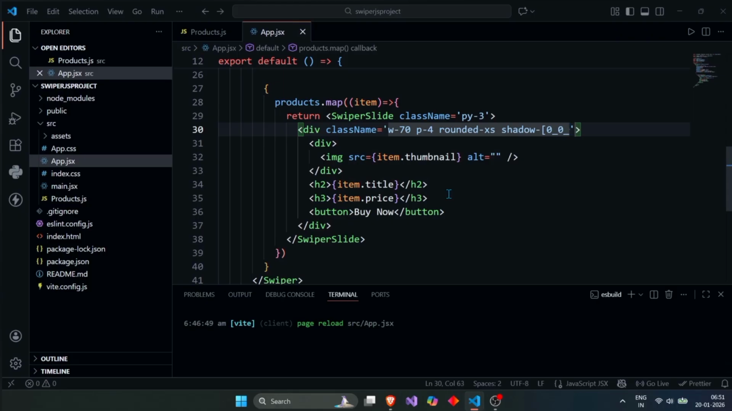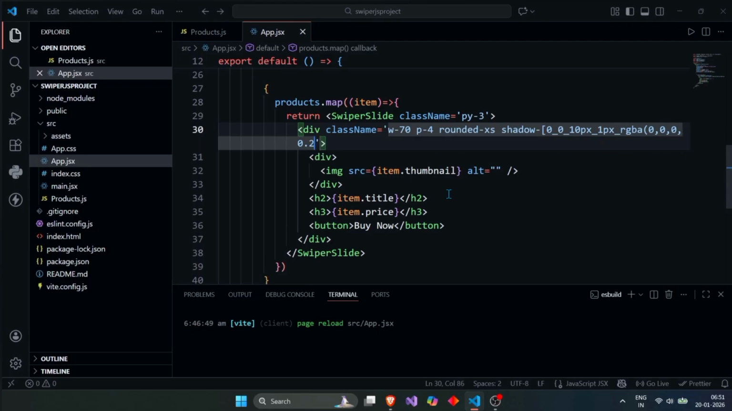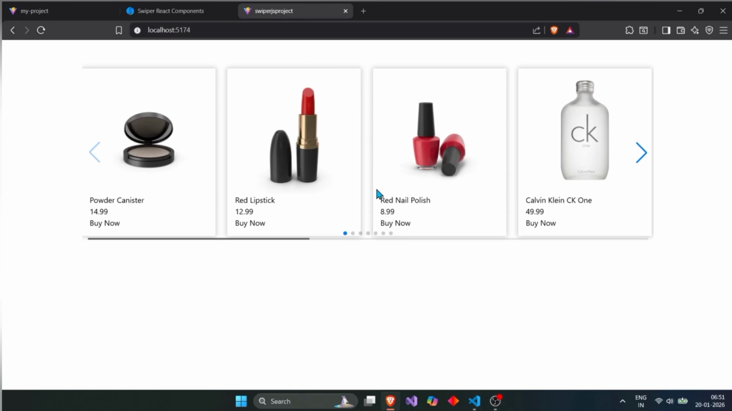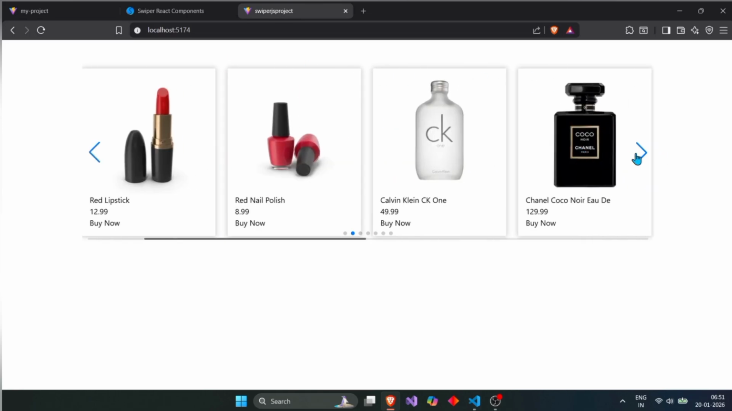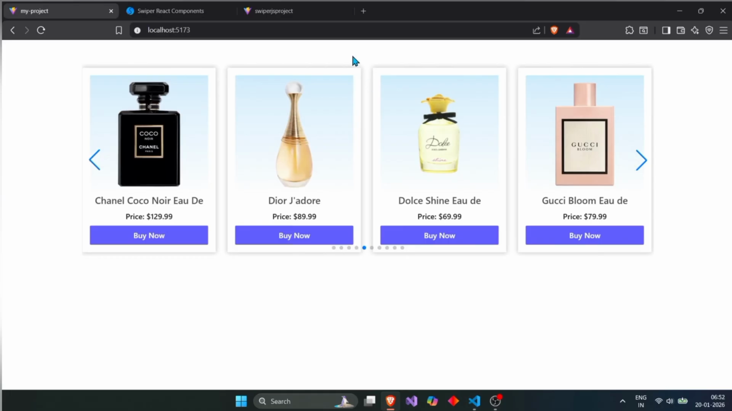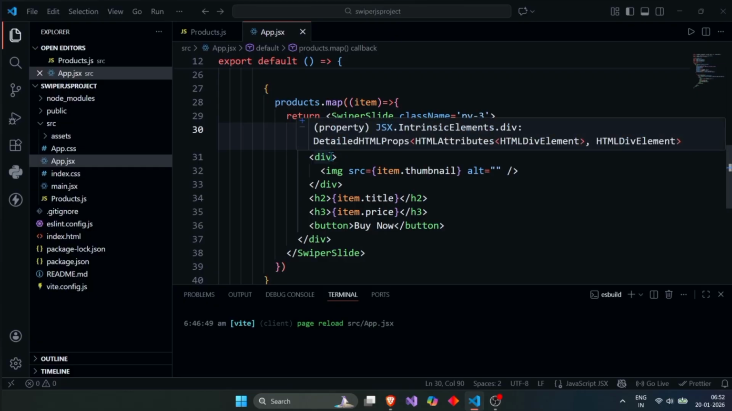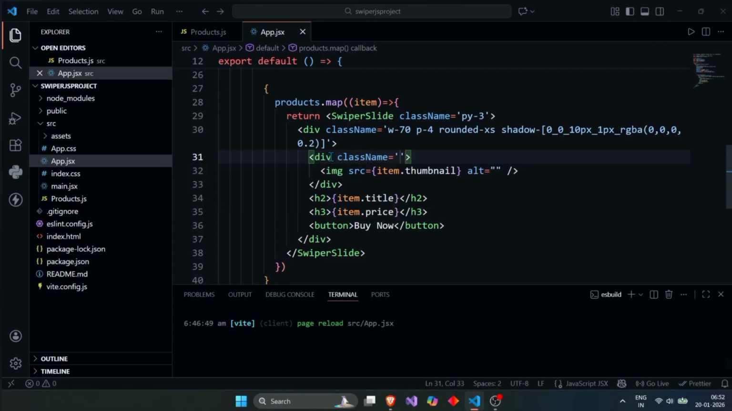After that, I am adding a custom shadow. Now pause for a moment and look at the output. You can already see the card starting to look clean and professional. Now let's move to the inner div, the one that contains the image.